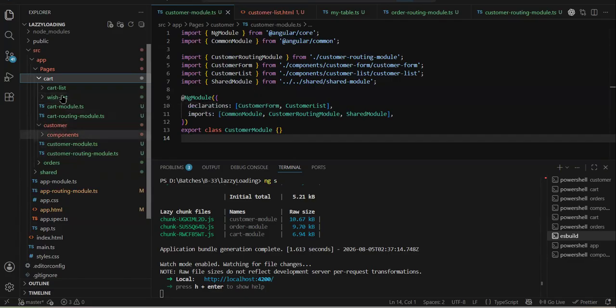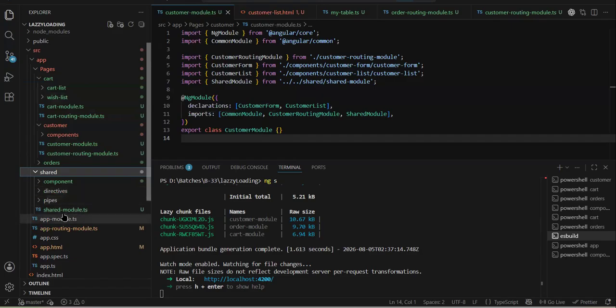But again, we don't create a reusable thing over here. We try to put it over here. Understood? So this was your lazy loading structure in the older folder structure with app module.